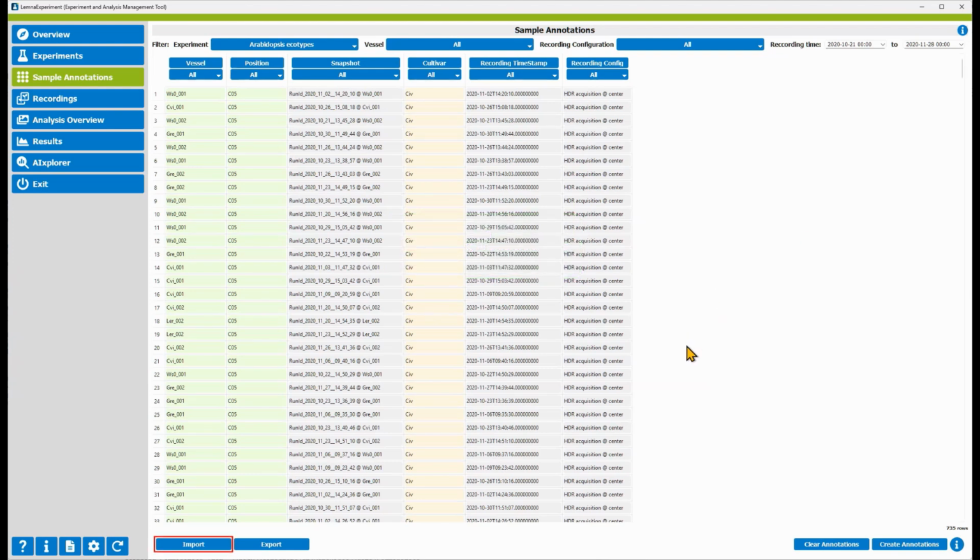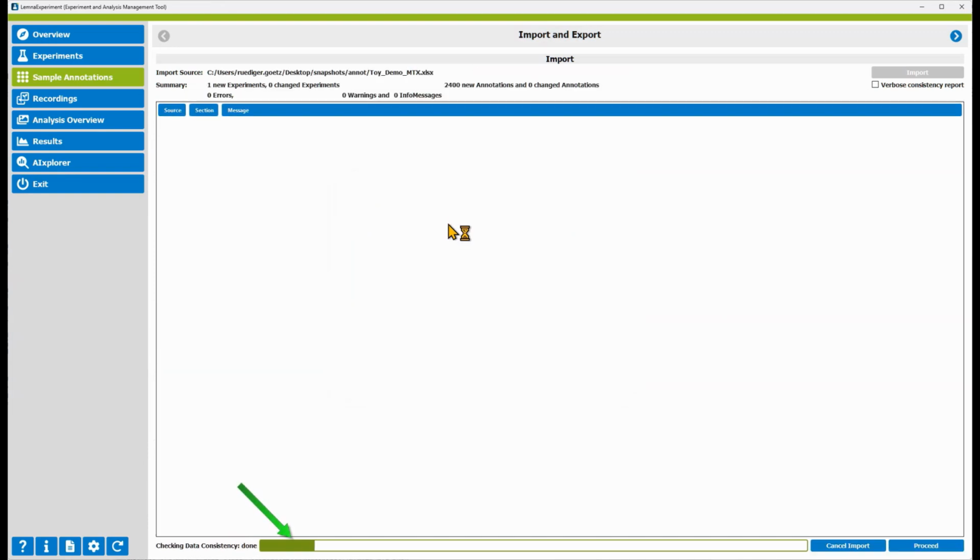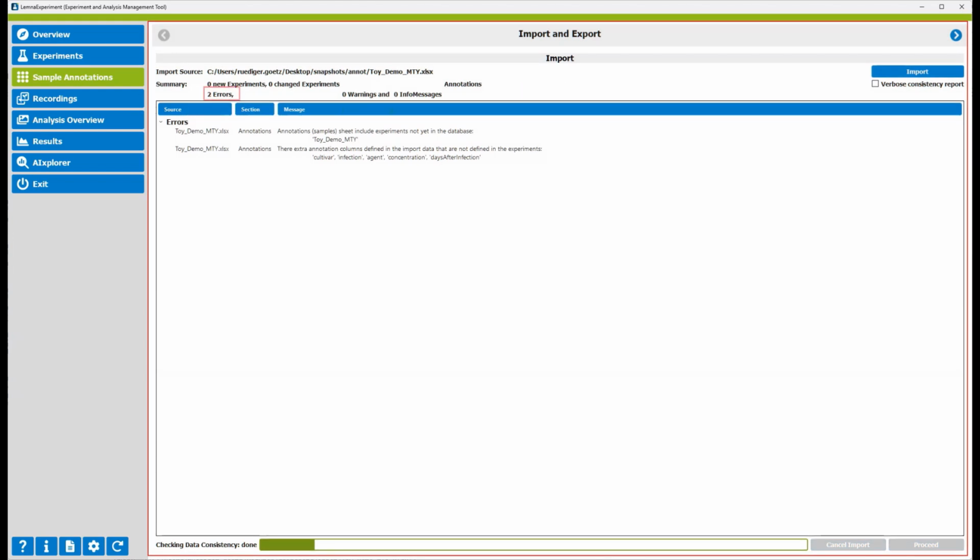On the sample annotations page, we press the import button. Now we select the Excel file. Now the import process starts with an analysis of your Excel file and checks if its content is consistent with the database. Once it has finished this, we get a report. In this case, we are told that we have one new experiment, but no changed experiment, and 2,400 new annotations, but no changed or updated annotations, and that there were no error, warning, or info messages. If we have errors, this might look like this.